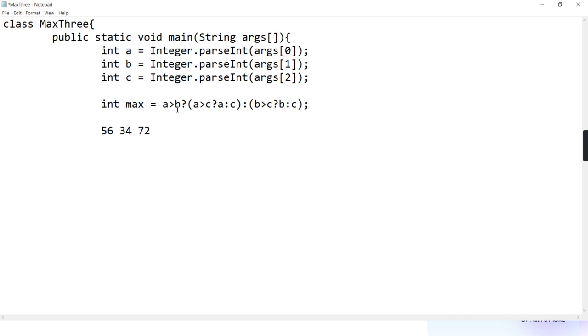Getting? And suppose this part only has come false. Which part? A greater than B. Like suppose here instead of 56 there is 23. Tell me, is 23 greater than 34? No. So will it come to this bracket directly? Yes. Where it is checking 34 greater than 72. If 34 is greater than 72, 34 is maximum. Otherwise 72 is maximum. So in our case, C is maximum.